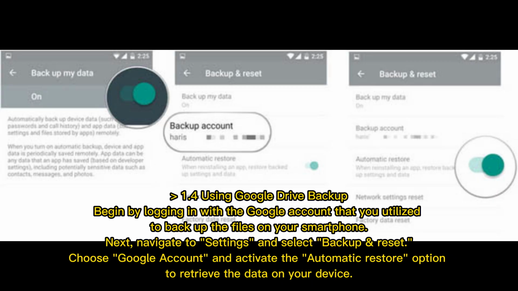1.4 Using Google Drive Backup. Begin by logging in with the Google account that you utilized to back up the files on your smartphone. Next, navigate to Settings and select Backup and Reset. Choose Google account and activate the automatic restore option to retrieve the data on your device.